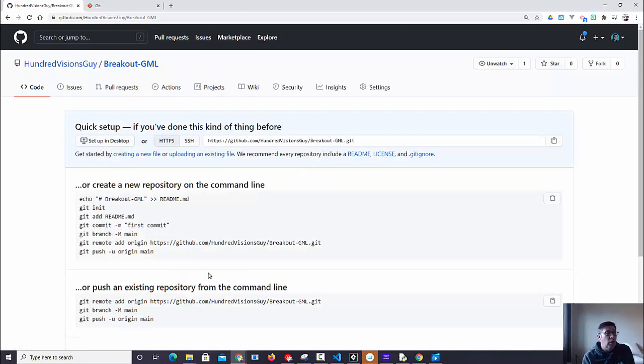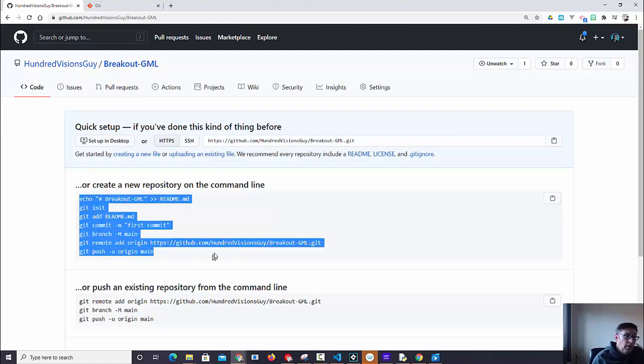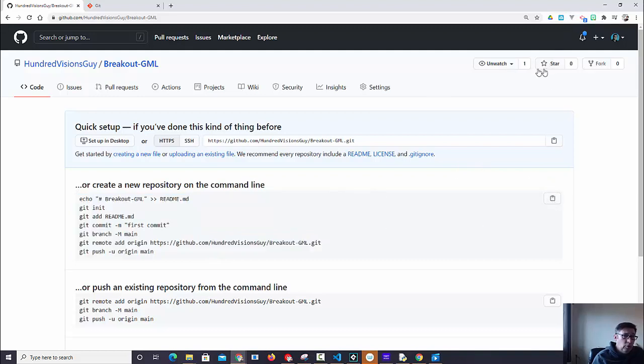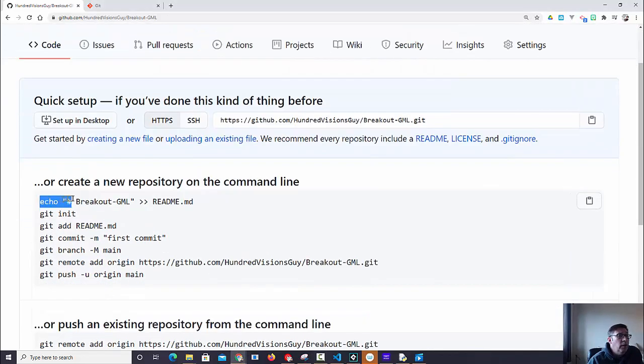But if you get this window here that you see Quick Setup or Create New Repository on the command line or Push an Existing, this is what you want to see. In fact, these are the commands we're going to use to get started. So you're going to click on here to copy those commands, and then I'll walk you through them one step at a time. Since we have it on the window, I'm going to just zoom in on here. We're going to walk you through the commands.